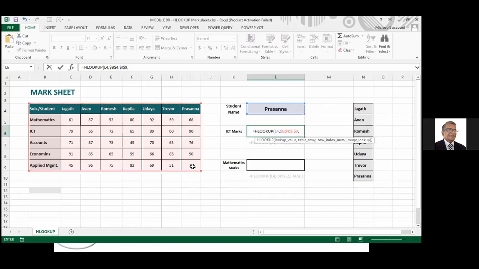What is the row index number? It's not the column index it's asking, row index. For IT marks, what is the row index? In the selection, not the row number. In the selection, this is my selection. What is the row number for IT marks? This is 1, this is 2, row number 3. Like the column index, now it's 3. That's all. Comma, exact match, yes.